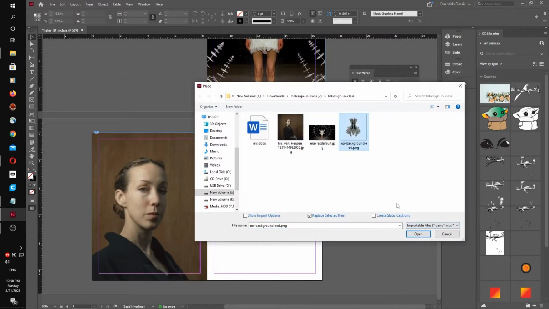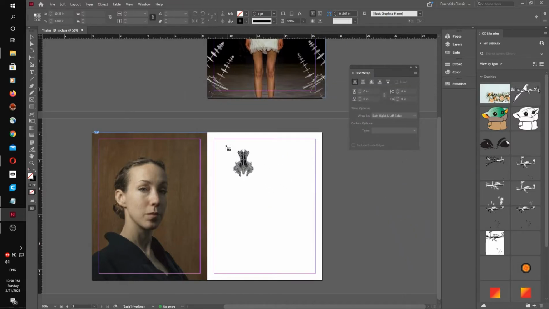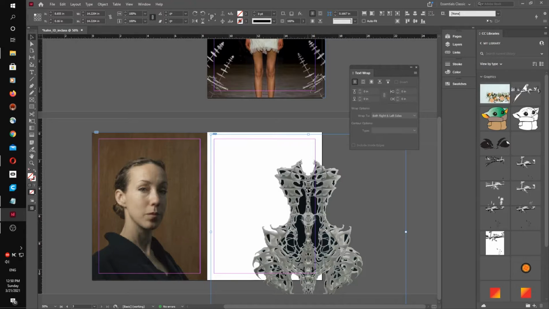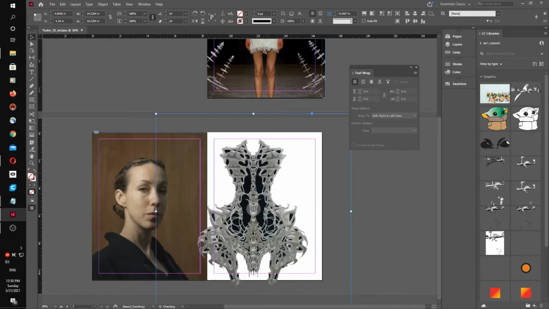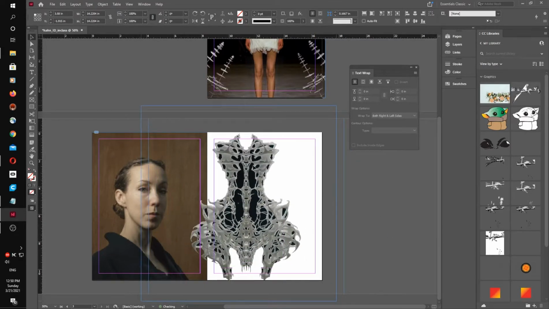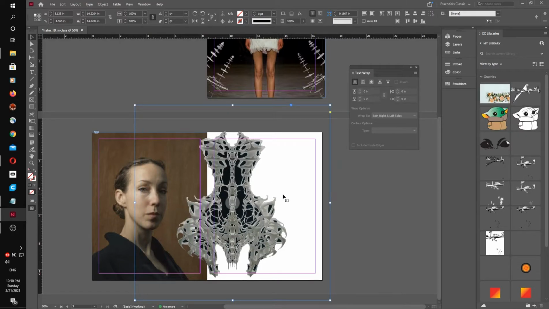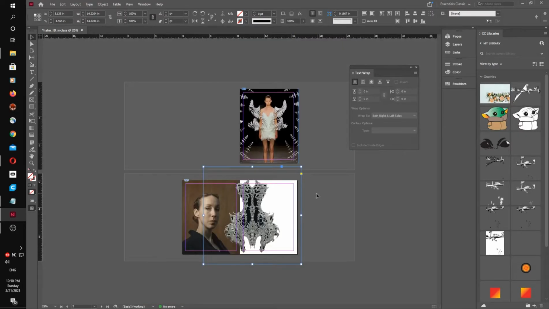Again, you don't need to remove the background at this point because we do have a new tool that will allow us to select the subject. But we went ahead and for this example, this photograph is a PNG file with no background. Again, you don't need to do that before you add your picture. You can just bring in a regular picture and we can still wrap the text around the subject now.